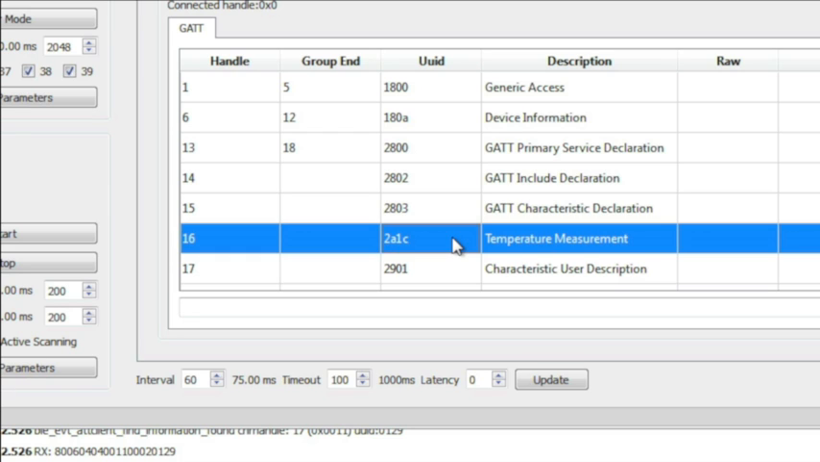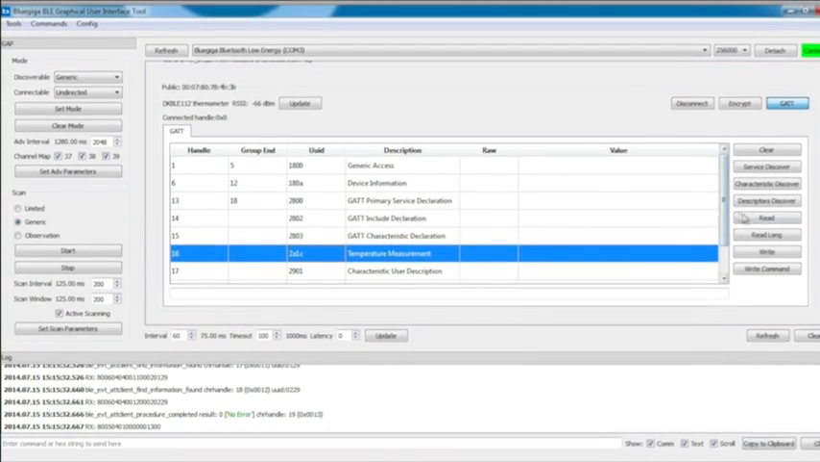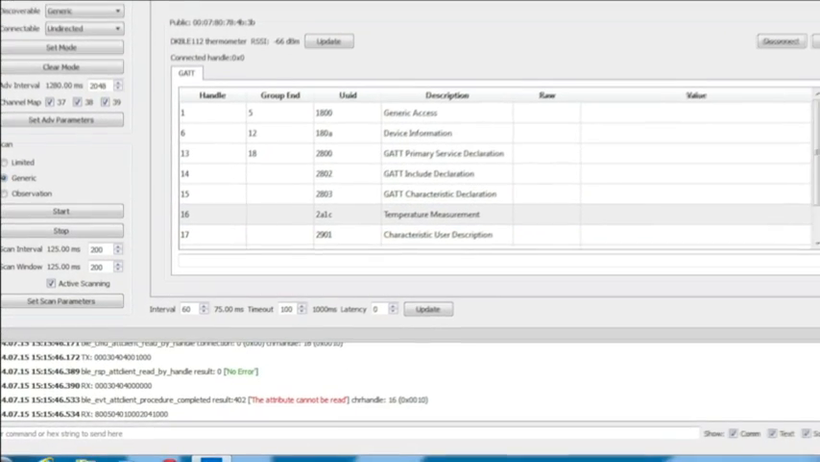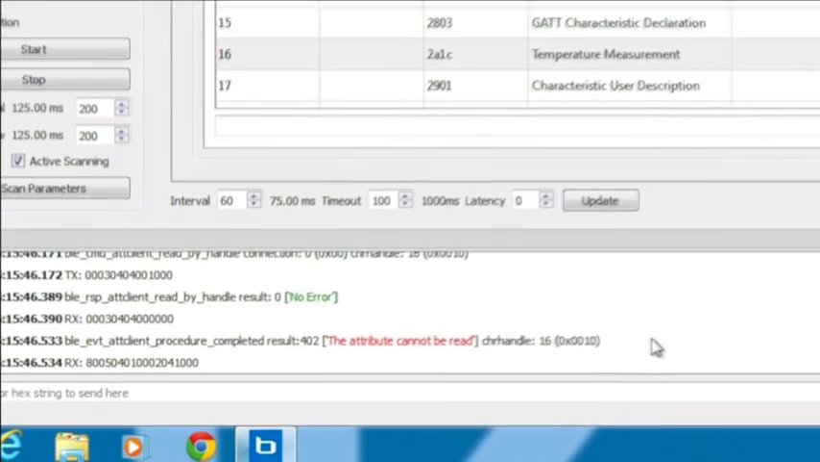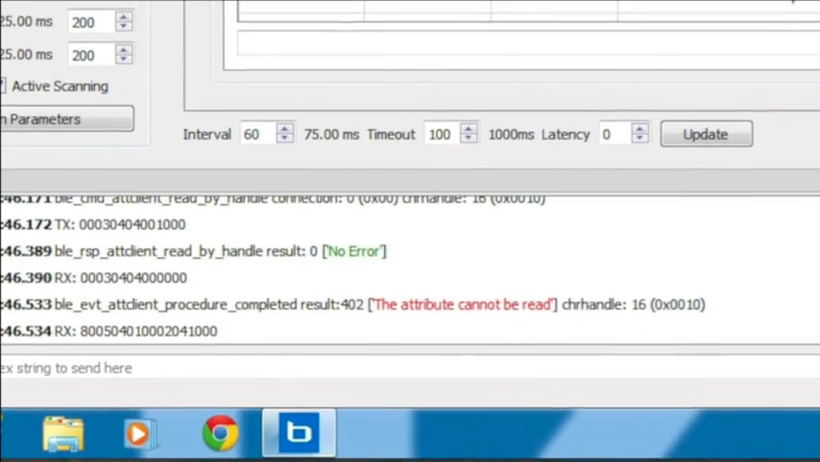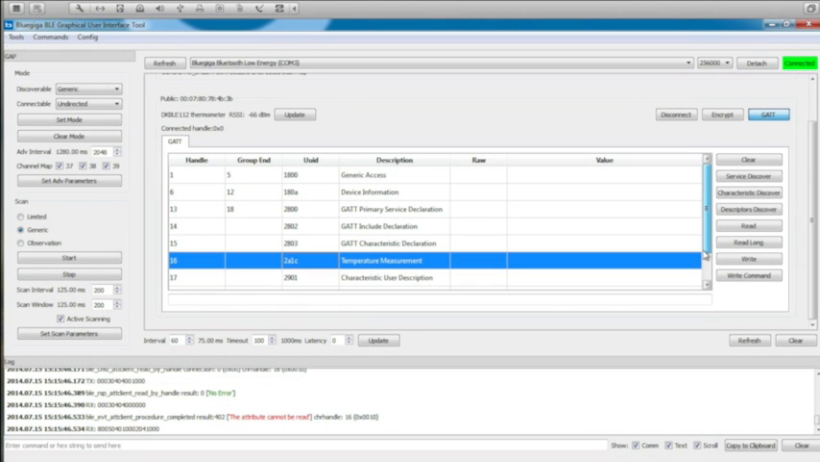Note that the health thermometer profile defines this characteristic so that the client is not allowed to read the measurement on demand, but instead the server must push updates when they are available. To test this, click on the temperature measurement entry in the list, and then click the read button on the right. An error event will appear in the log showing that the attribute cannot be read. This is by design, according to the official profile specification from the Bluetooth SIG. To properly get data updates, we will need to subscribe to indications.